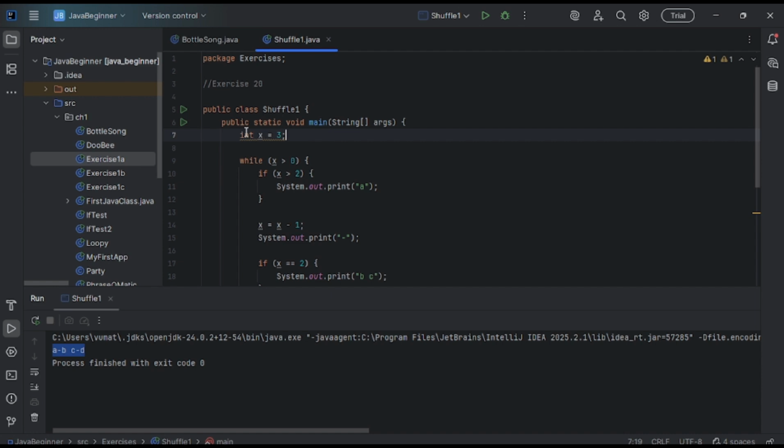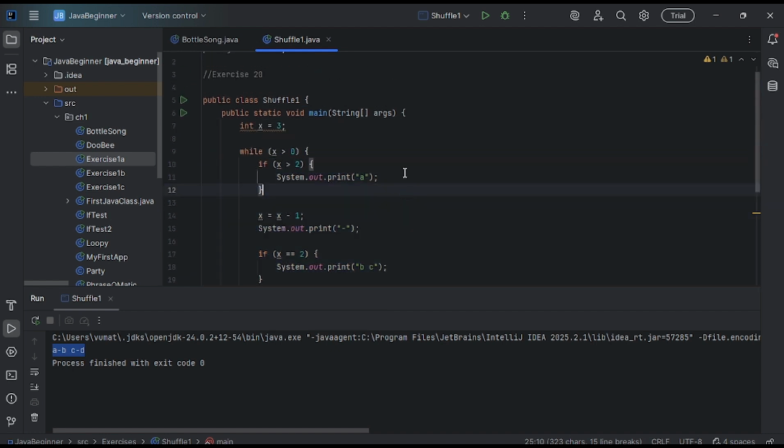So with the while loop, because we declared a variable x equals 3, we're able to make a conditional with x in our while loop. So here we have a while loop saying while x is greater than 0, then basically all of this will run. So while x is greater than 0, this if statement runs where it's checking if x is greater than 2. In this conditional, it is greater than 2 because x is equal to 3.